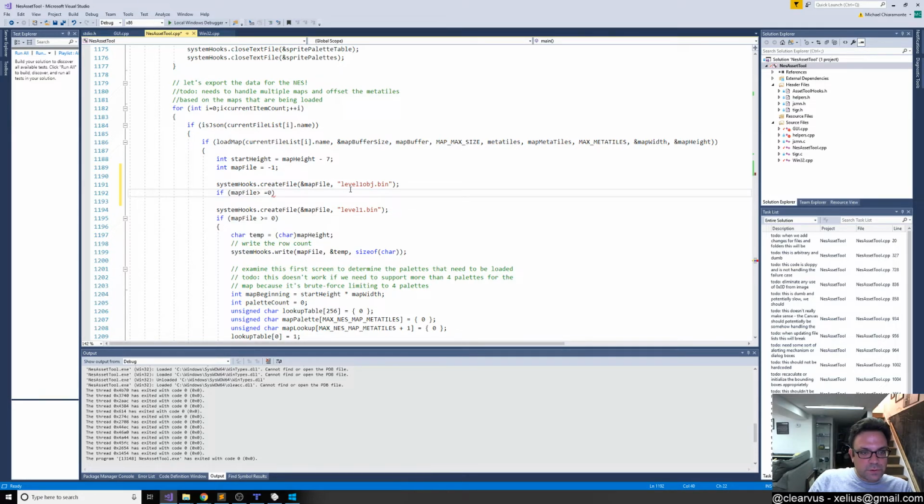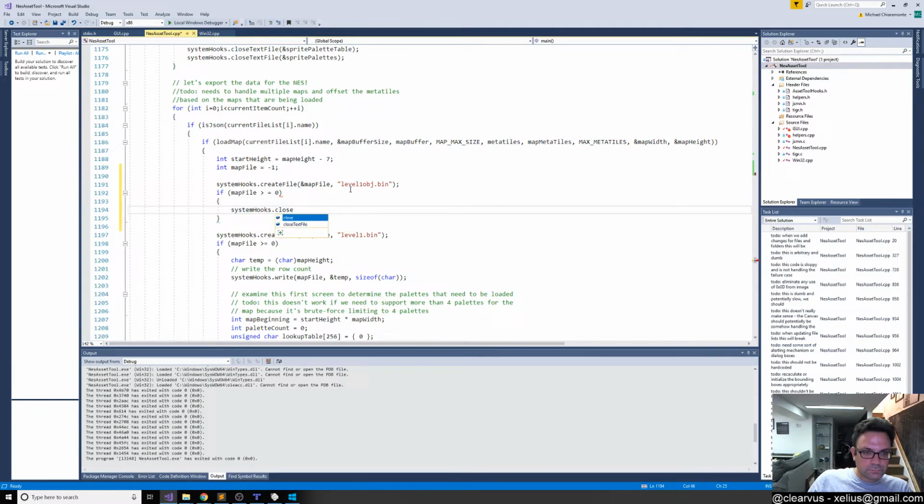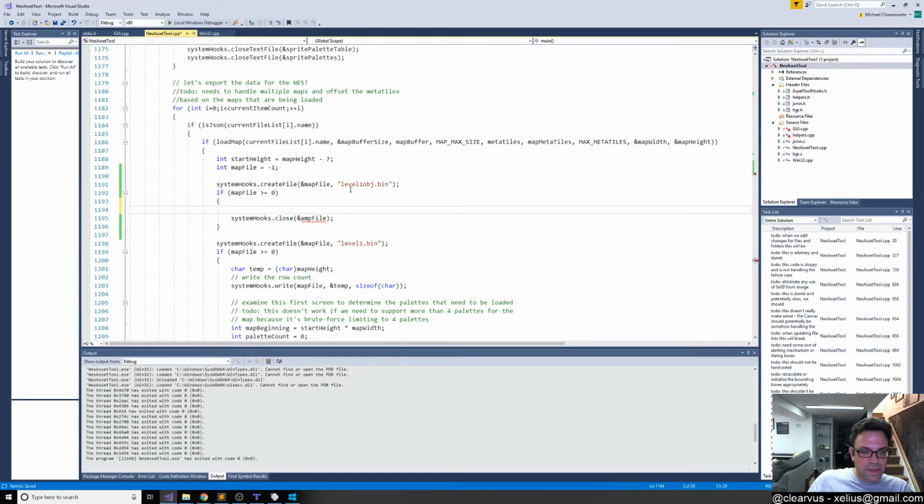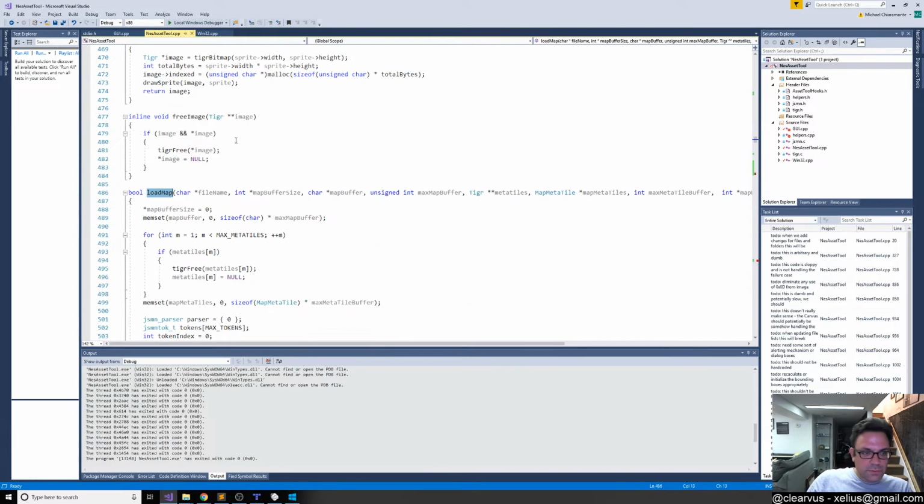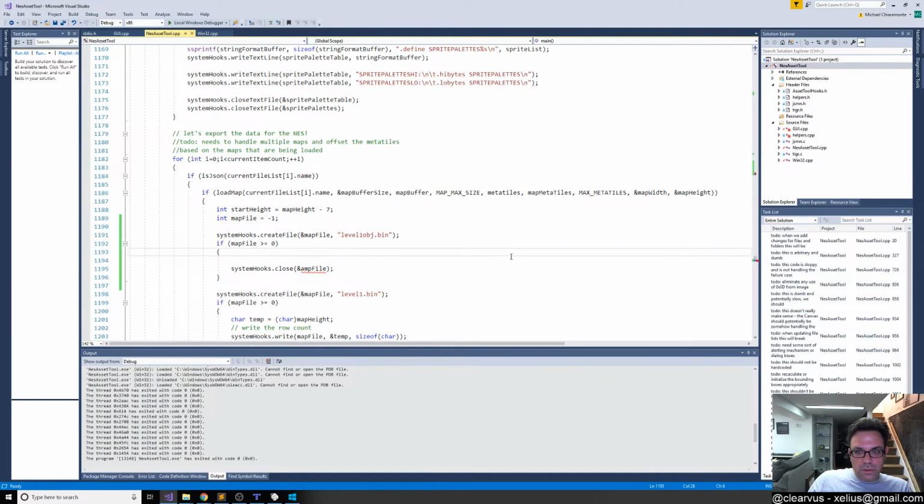If map file is greater than or equal to zero. Got that. We've loaded the map, so now the map needs to also include a vector, or pass back an array of the enemy spawn points, which there won't be too many of. Like I said, for now, we're just going to make an assumption that they're all the same kind of enemy.